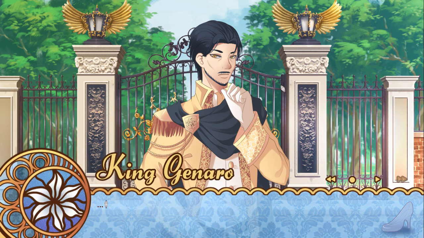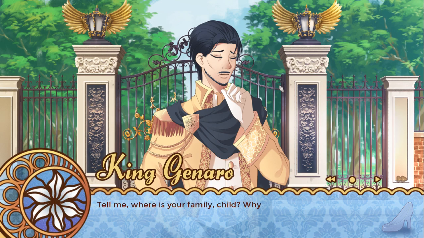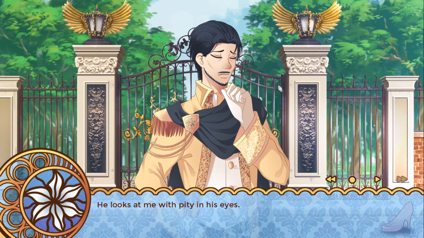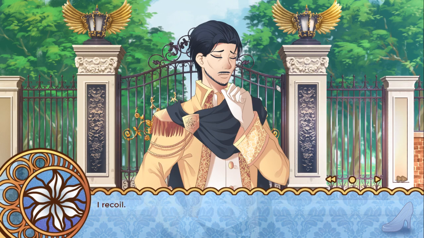What? Even Father is part of this? Father, you must help me. A witch has cursed me. For once in your life, just help. You must believe me. Tell me, where is your family, child? Why are you all alone? He looks at me with pity in his eyes. He is looking at me more kindly as a peasant than he ever did when I was crown princess and his daughter. I recoil.